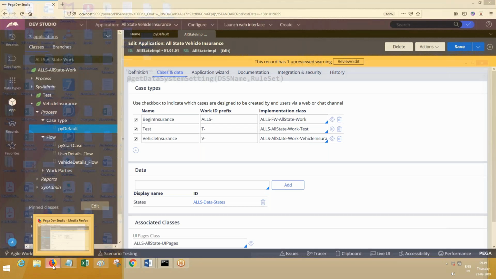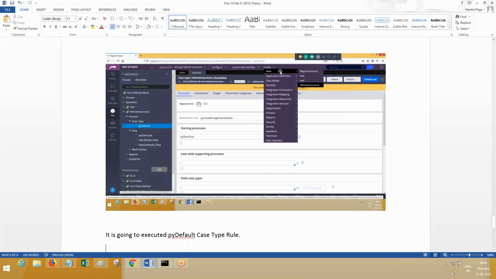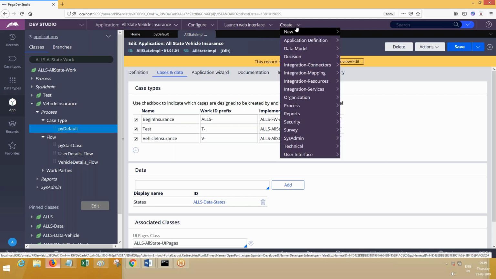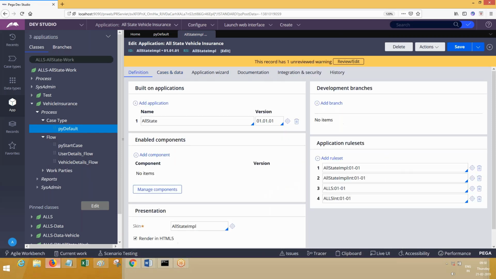So this case type is available in the drop down of the create or new menu because it has been added in the application rule form. Now when you choose this, it is vehicle insurance. This is the display name. What is the actual name of the case type? pyDefault. The pyDefault case type will be executed.